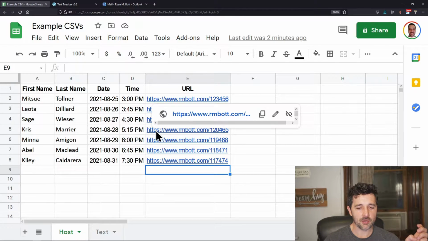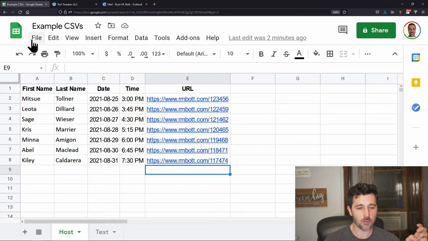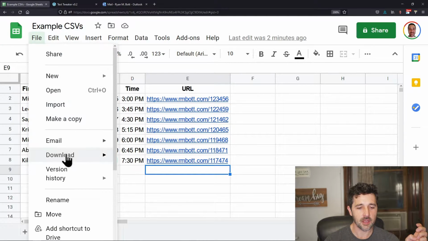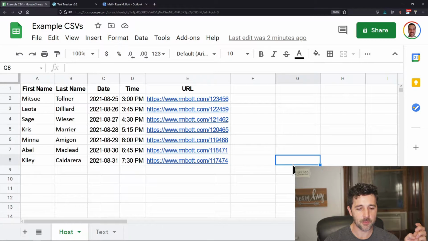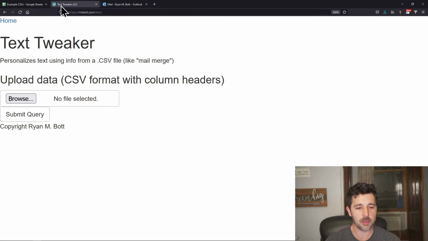So once I have this all typed up, I'm going to go up to File and Download, and then there's an option here for comma separated values, the CSV format. I'm going to hit that and then save it to my computer or my phone. Then I'm going to head over to the web app.